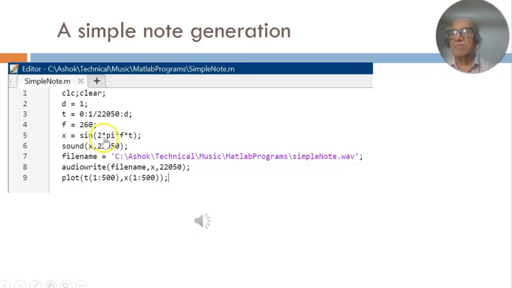x equal to sine of 2 pi ft, and then send it to the sound card. Incidentally, you can also store this sound vector in a file. So first you define the file name. All this initial portion of this statement you can see on the right hand side is just the path for the MATLAB, but this is the name of the note that you are storing, simple note dot wave. So the sound file is being stored in the wave format, note that.